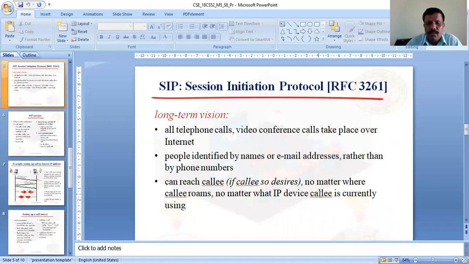So detailed information, we can get as PDF files. We can download them over the internet. We can search on the internet, typing RFC 3261 in a search engine like Google. You can find these RFCs, and we can get detailed information about the session initiation protocol. That is the importance of the request for comment.